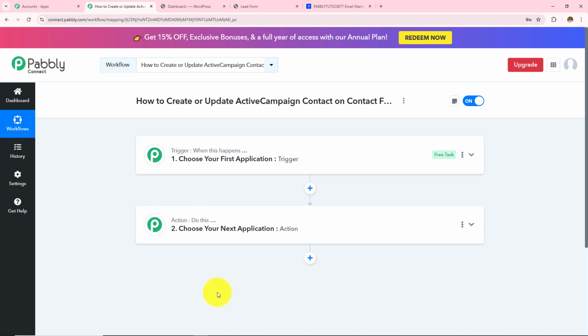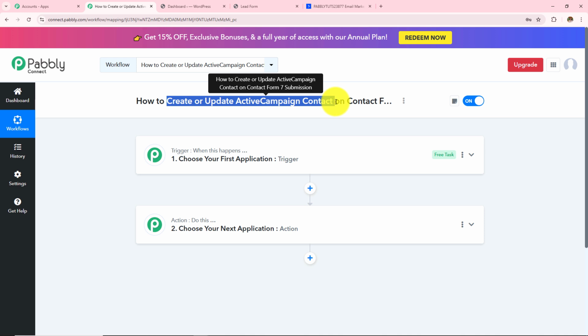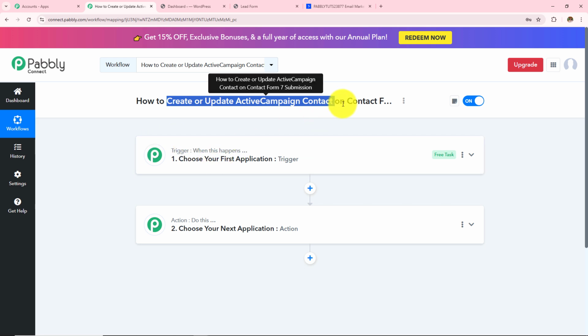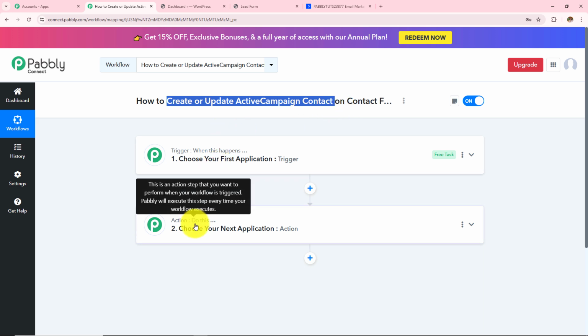Here in this workflow, I want to create and update ActiveCampaign contact on Contact Form 7 submission, which means whenever there will be form submission in my Contact Form 7, a contact will be created in my ActiveCampaign account. Whenever there will be Contact Form 7 submission, this complete workflow here will get triggered, because trigger says when this happens. So when form submission in Contact Form 7 happens, and an action says do this, then create contact in ActiveCampaign.